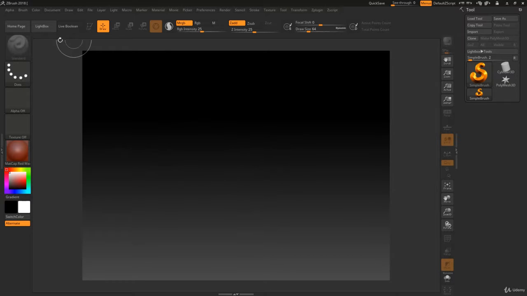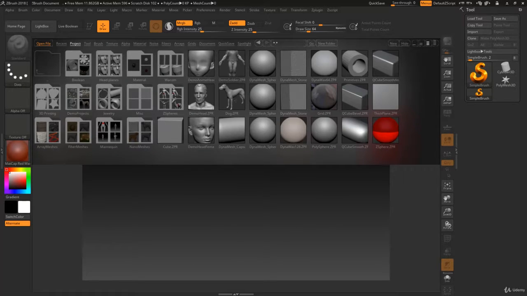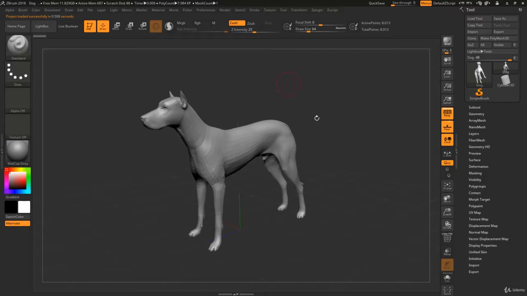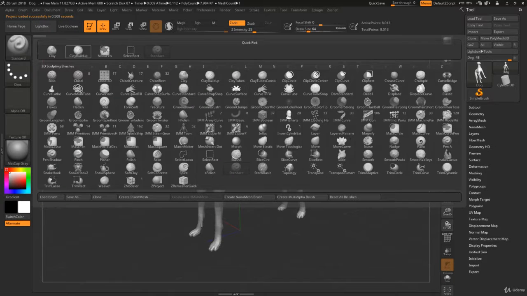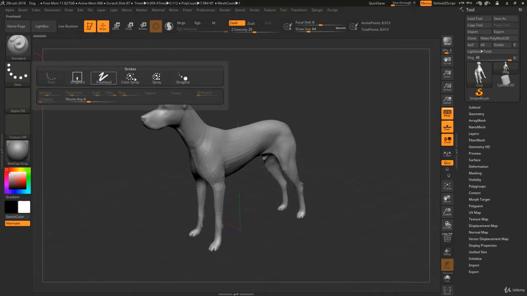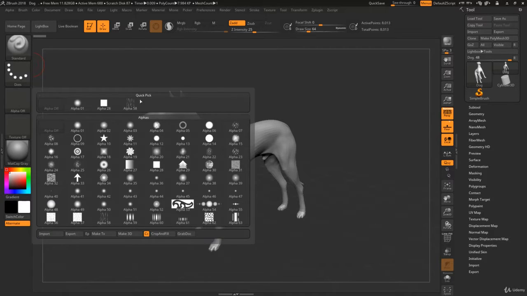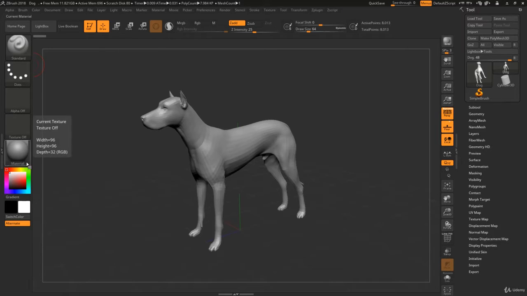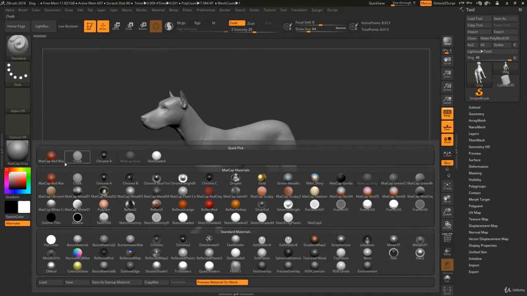When I have an object, let's say go to Lightbox and double click on any of these default objects, let's say this dog, double click on it, and now that project is opened. Now you can see it's got activated. Now I can choose a different brush from here. There are a lot of brushes, and here I can choose how that brush stroke would be, and I can choose alpha as well. Okay, so I can change the material from here. I can change to any different material from here.